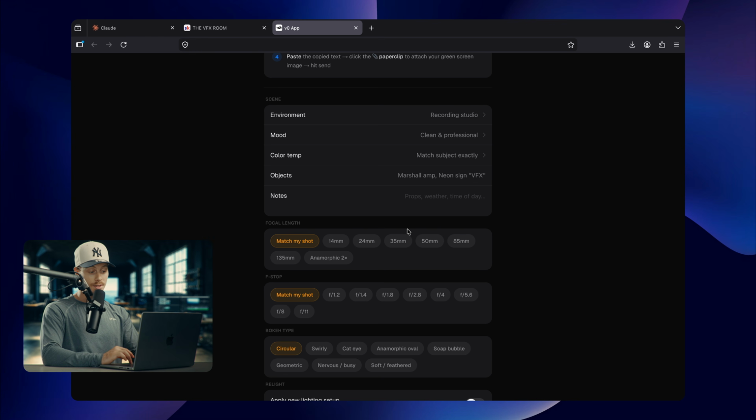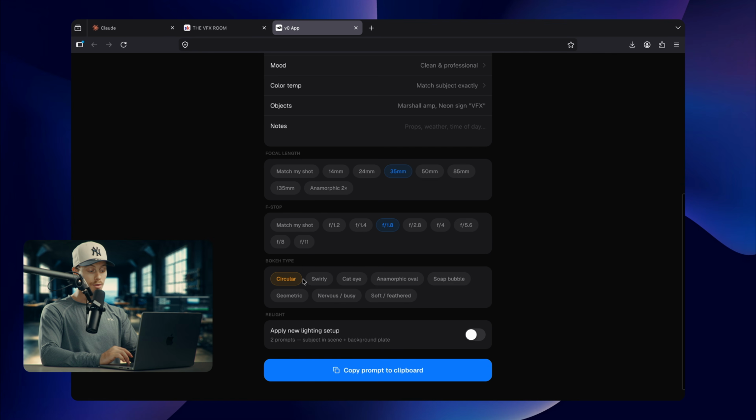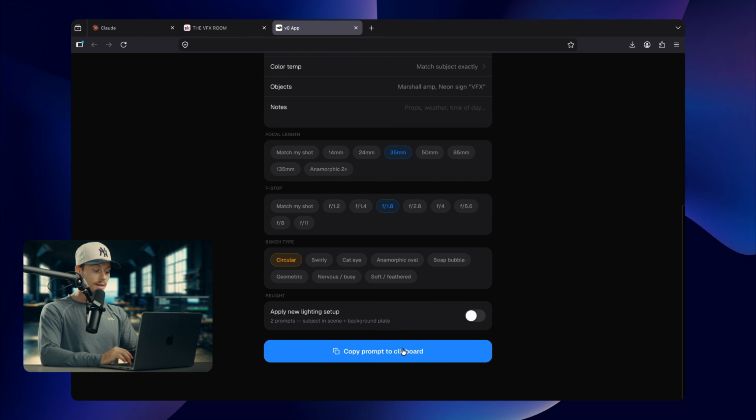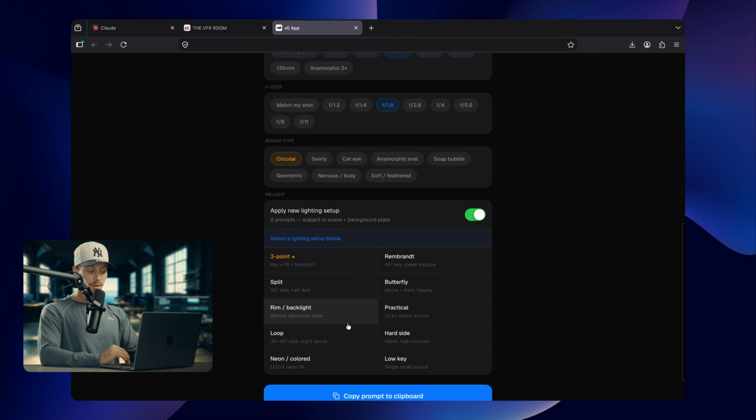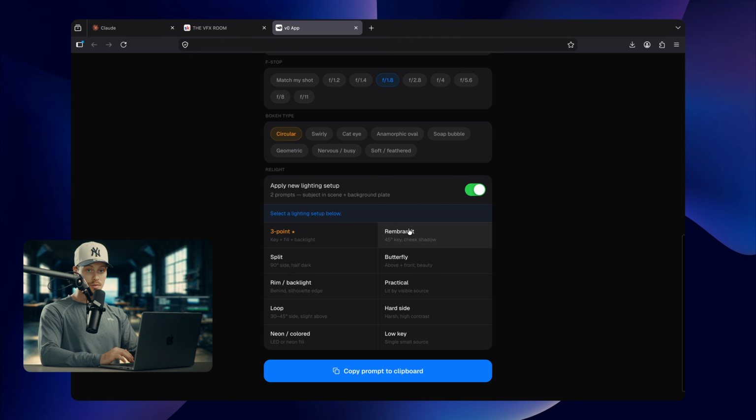But in our case, I used a 35mm, so I'm gonna select this, and also in the f-stop, I'm gonna choose 1.8. I will just use the normal circular depth of field, which is standard. If you want to prompt a reference frame for relighting, we can choose this tick box here, and then we have all sorts of lighting setups we can choose from.